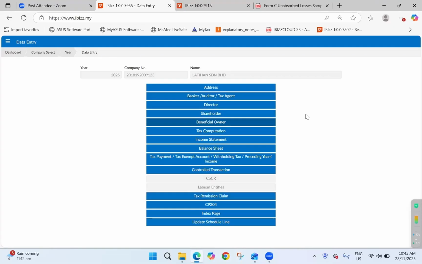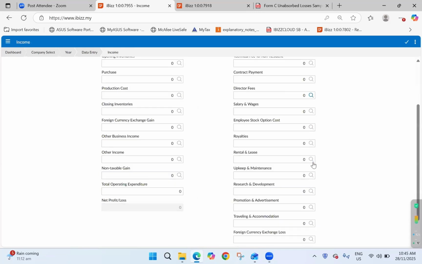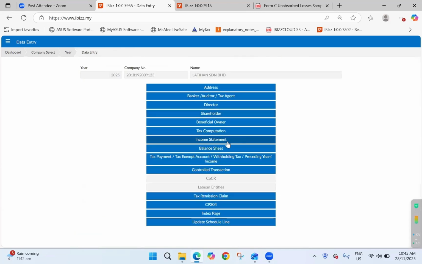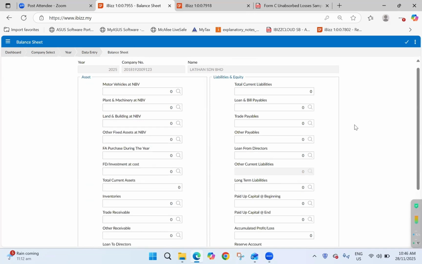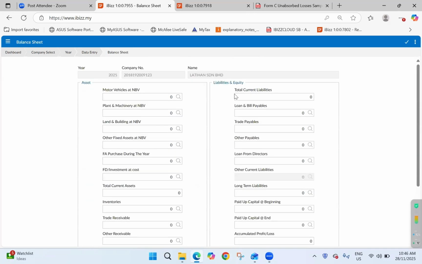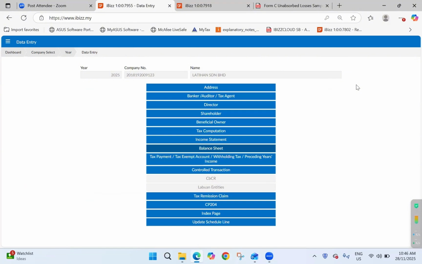For income statement and balance sheet, it's actually identical to our Form C. So once you have completed the data entries here, the data will flow to Form C when we do data transfer. Okay, so we actually have two methods where you can prepare the income statement and balance sheet. So what happens is you can straight away key in all the details here.